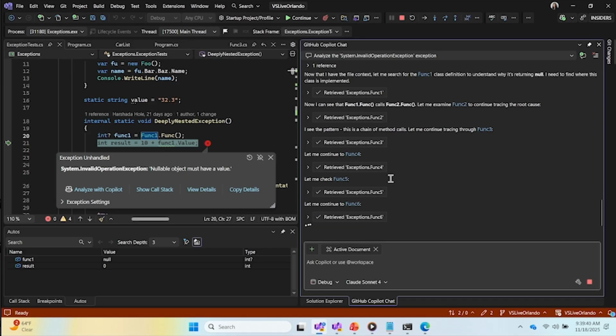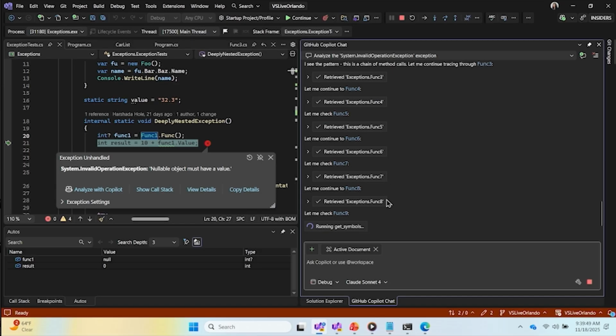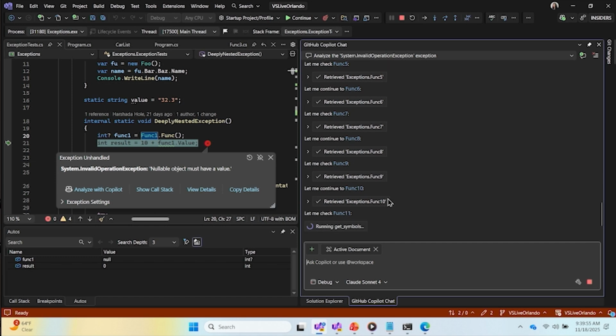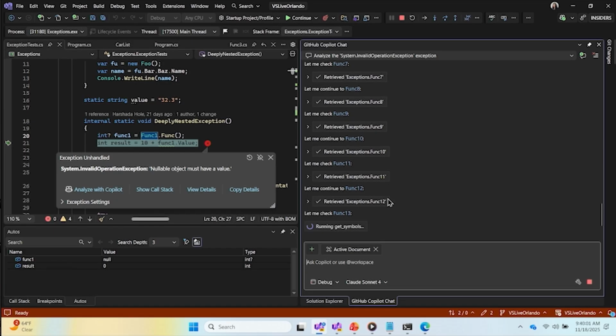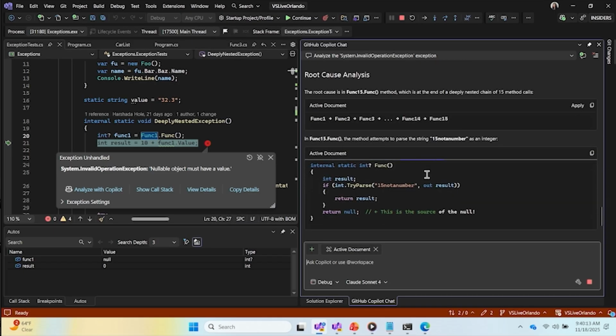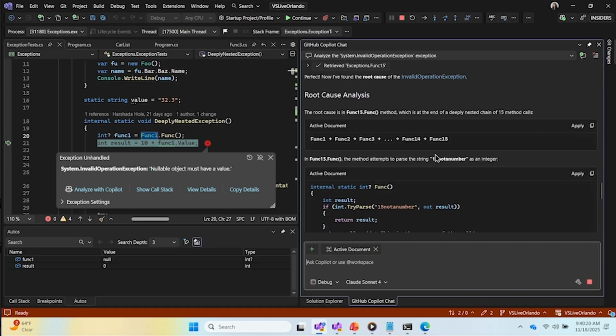So it's going down the whole chain. I think I only showed up to func2 or func3, but it's more nested than those three functions. It's at func9 right now. Okay. And then after going to the 15th iteration, it actually came up with a root cause: in func15 there is an issue.